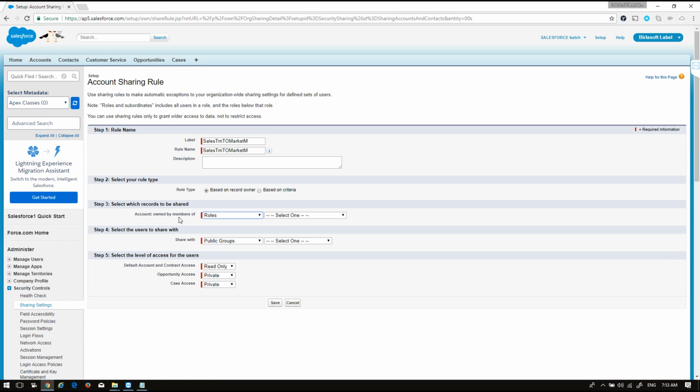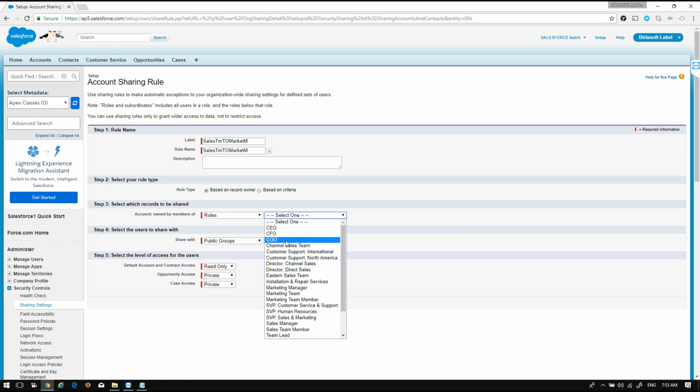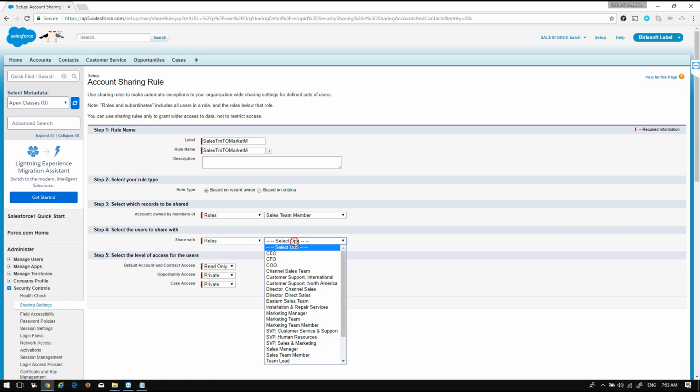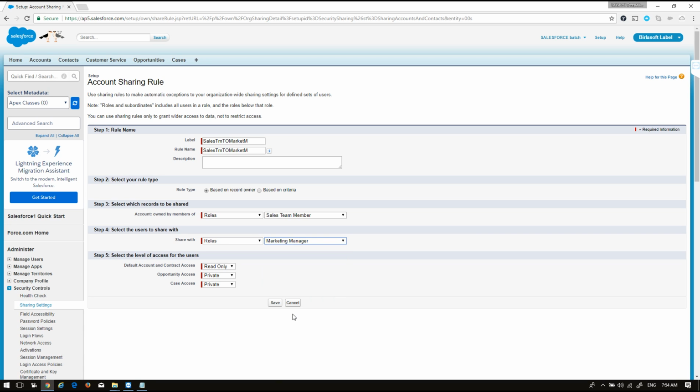Okay, right? User 2 is a member of which role? Sales team member, right? The one who is creating this account, what is the role? If the sales team member, share with what? Share with roles. Here I have marketing manager, and we have a default access level: read only, or read or write.